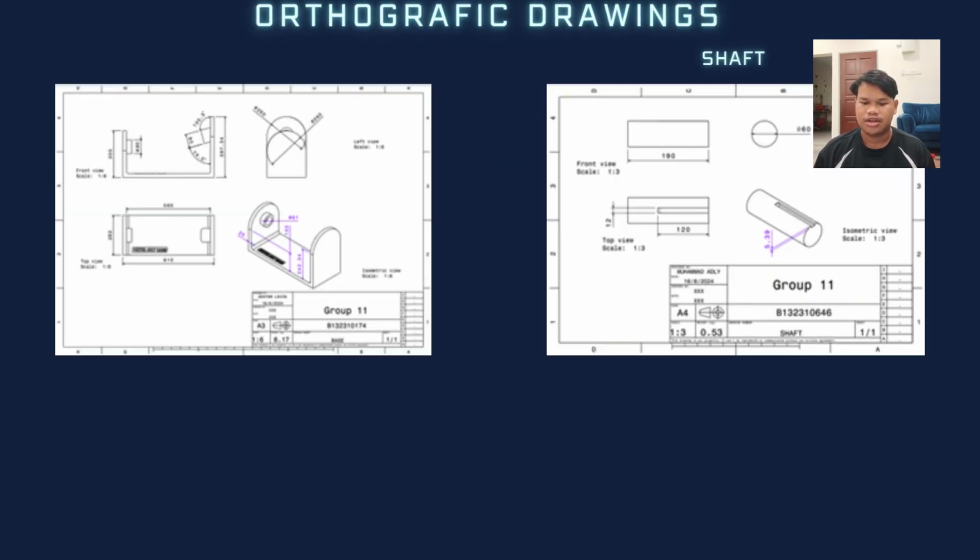Okay, this is our orthographic drawing. So first we can see the base is a crucial component we need to have to make our product work. In orthographic drawings, it will show you all the measurements and dimensions to make this product.